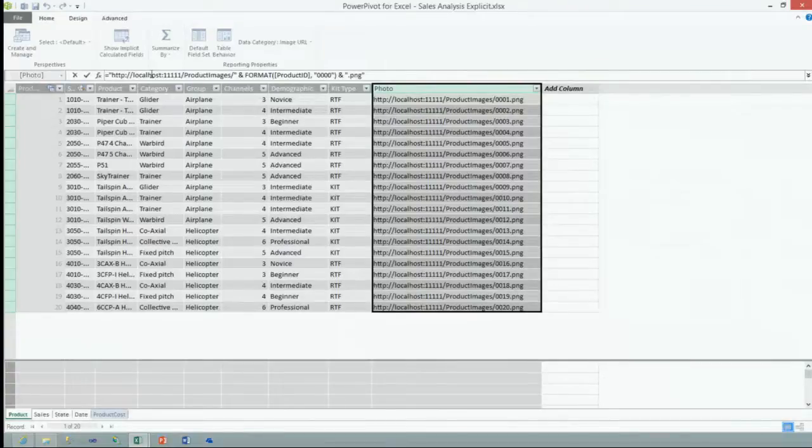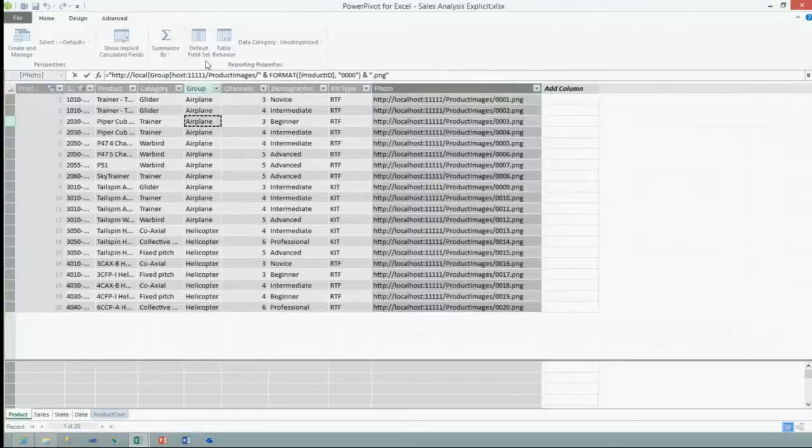Should the web server change or that virtual directory be relocated to another server, it's just a matter of updating a record in a relational table and refreshing that configuration table in your model, and no need to go ahead and modify the definition of the model itself. Okay, before that photo can be used, there's actually another step that has to be taken. So on the product table itself, the next thing I'll demonstrate is the default field set.